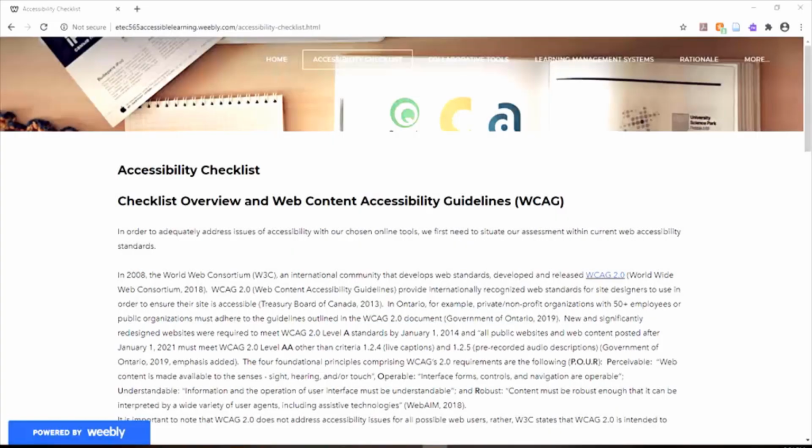This video describes the components of the accessibility checklist page on our website. At the top of the accessibility checklist page on our site, we have provided a brief overview of Web Content Accessibility Guidelines, or WCAG, which is an internationally recognized standard for developing websites and online tools that are more accessible to diverse end users versus sites that are developed without these standards in mind.